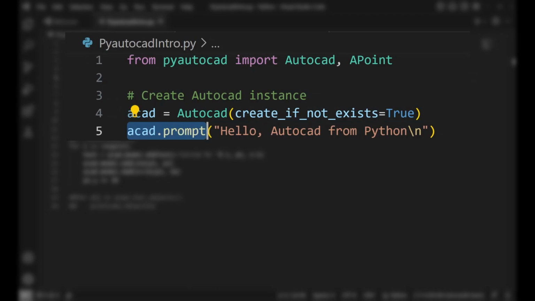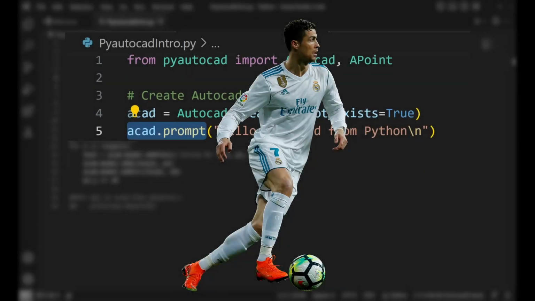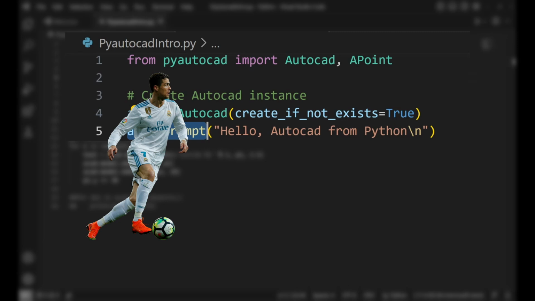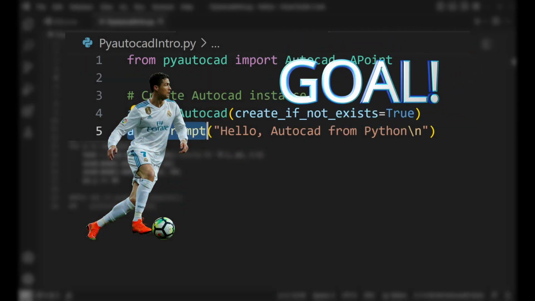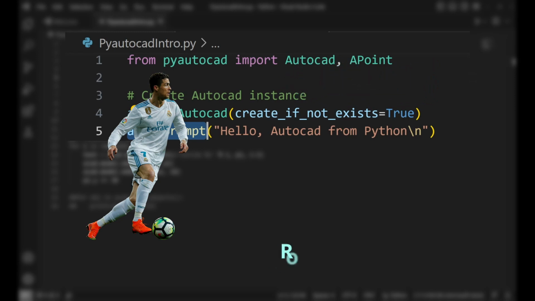acad.prompt, hello AutoCAD from Python. The dot operator is used to access methods or attributes of an object. In this case, it's acad. In the example of a footballer, using a dot operator is like telling Ronaldo to do something specific. For example, if I want Ronaldo to score a goal, I use the function score and it's written as Ronaldo.score.